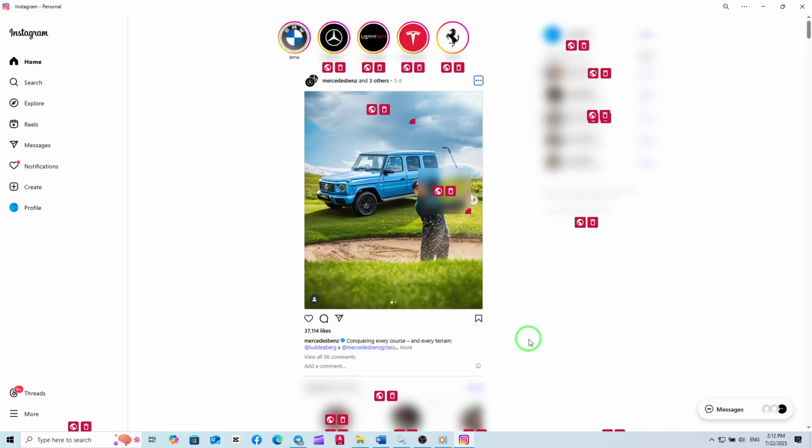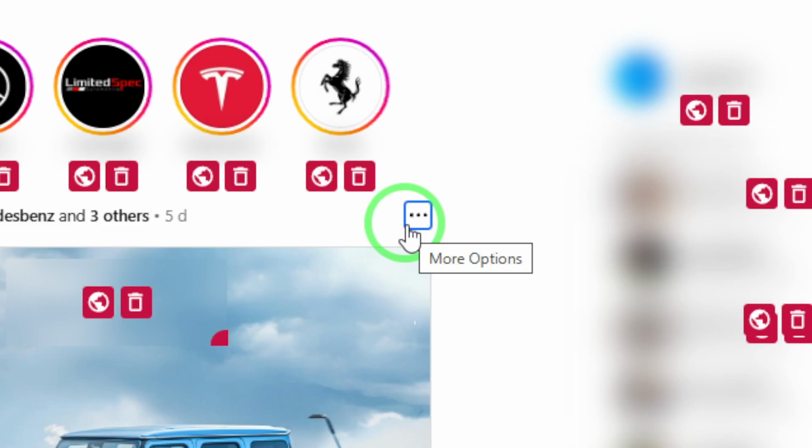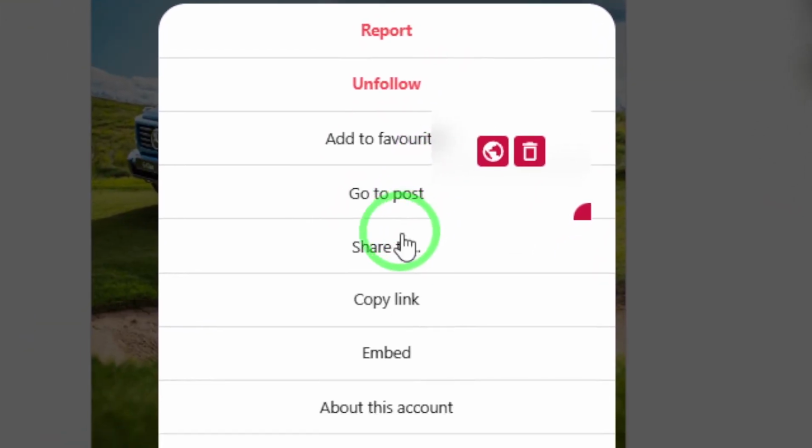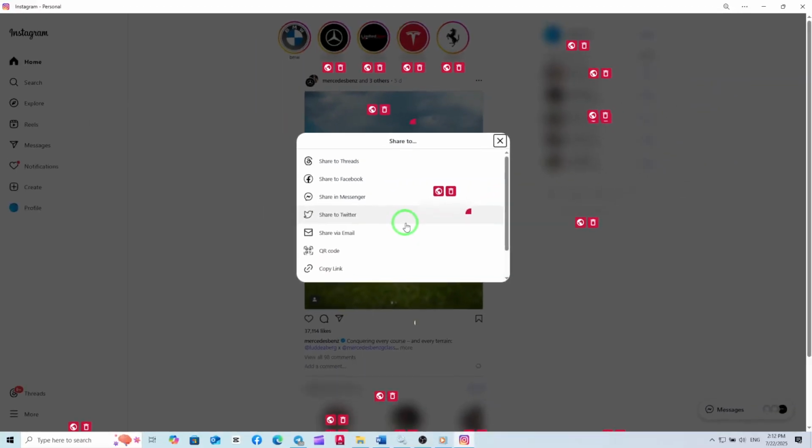It could be a stunning photo, a funny reel, or an inspiring story, whatever catches your eye. When you've found the post, look for the 3 dots at the top right corner of the post. This is your gateway to more options. Go ahead and click on those 3 dots. A menu will pop up with several choices. From here, select the option that says Share To. This is the key step that unlocks all your sharing possibilities.